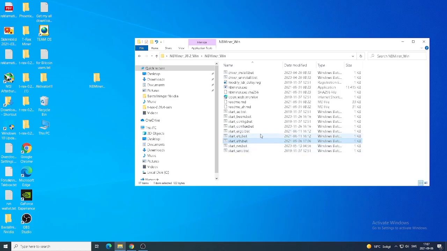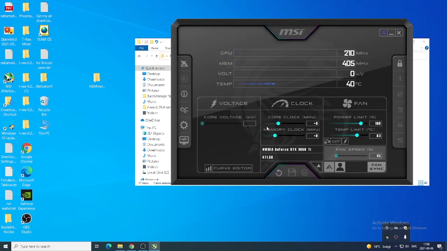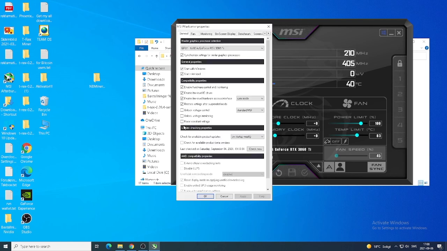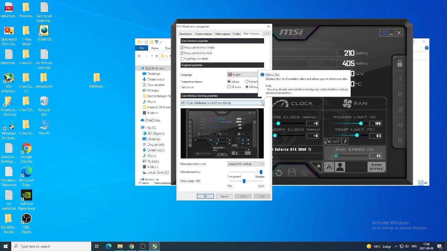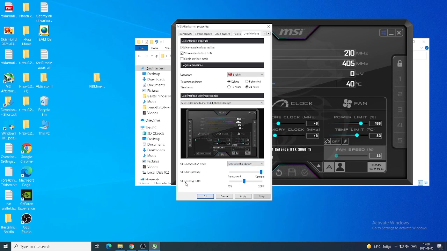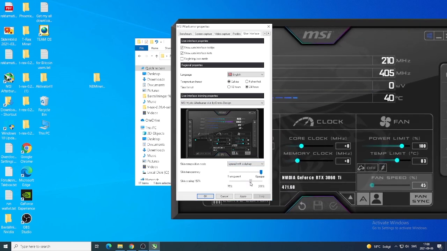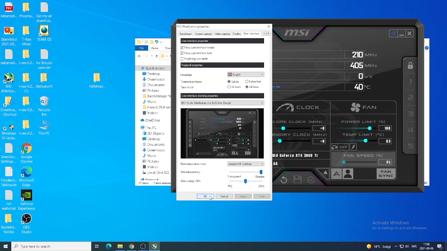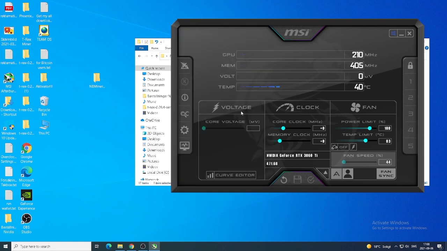Alright, and after you have installed MSI Afterburner, we can open it up, and if it doesn't open up, you can just go down right here, click on this airplane. Alright, so to get this view, just click on this settings icon, go up to user interface, click on the drop down menu under user interface skinning properties, and choose this one, Mystic Afterburner skin by Drerex Design. And you can also change skin scaling if you want a bigger or smaller one. After that, just click on apply, and then click on OK, and you will have the same view as I do.